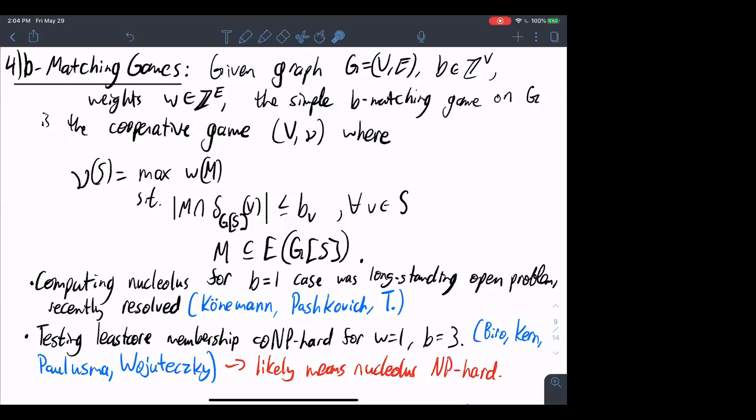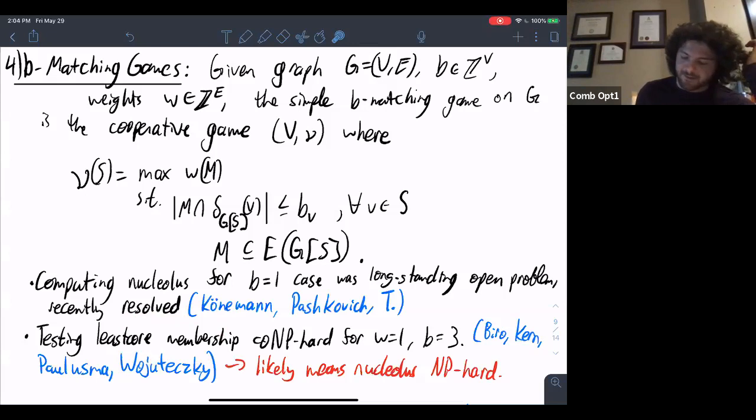Right. Almost all algorithms in the literature for computing the nucleolus rely on being able to test least core membership in some way. So that means that, well, there's no proof, but evidence points to it being the case that the nucleolus should also be a difficult problem. Does that make sense? Yeah.